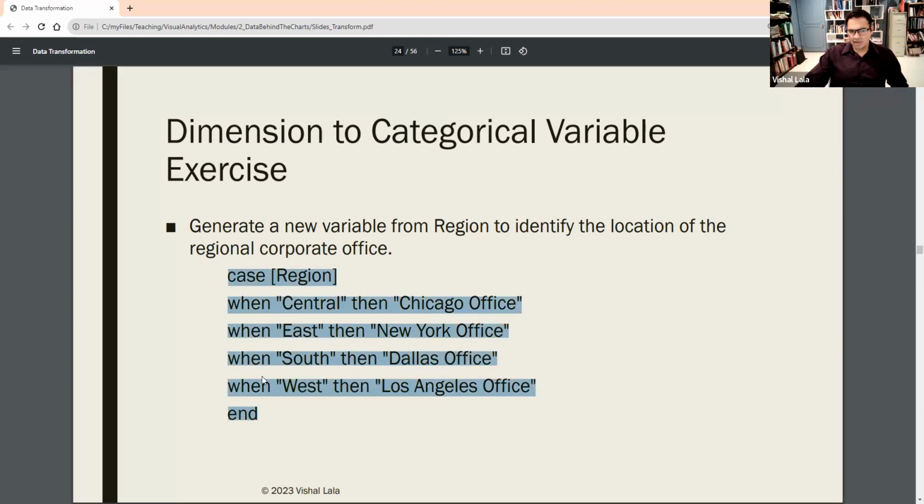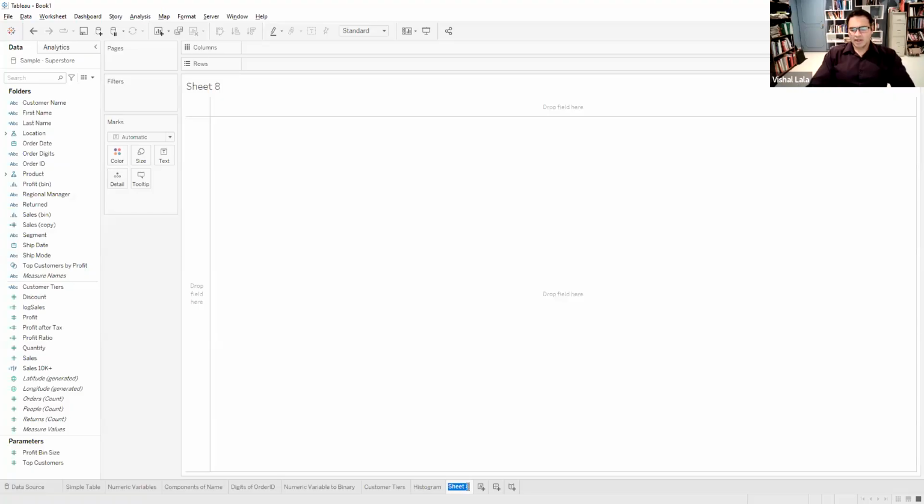So let me copy this syntax from here, and we'll run over to Tableau and try to put this into practice. Here we're going to make a categorical variable out of a dimension, right? Or basically you could say we're trying to show a case statement in a way.